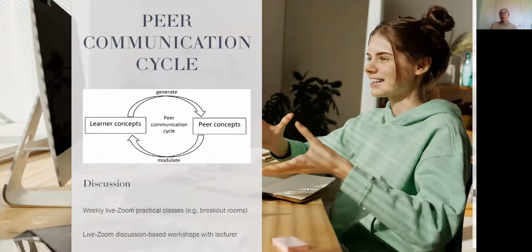So Zoom can work really, really well as a classroom. If you think of the main room as being your whole class discussion and then breakout rooms as being your small group discussion, they work incredibly well.